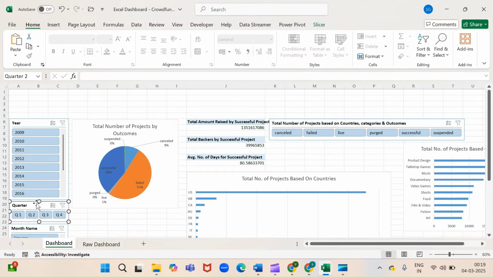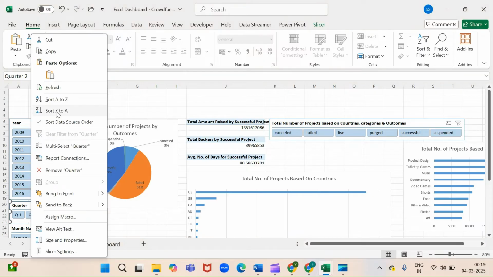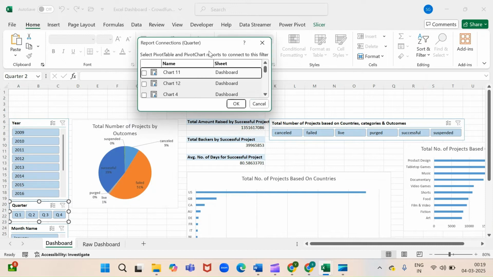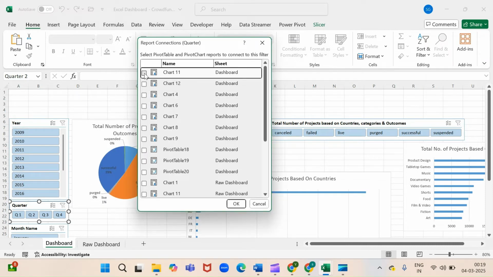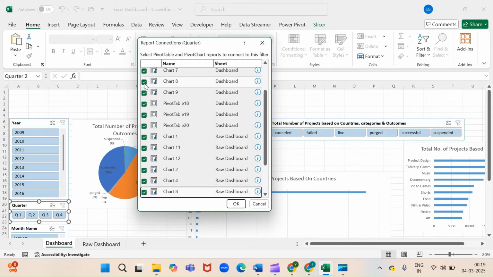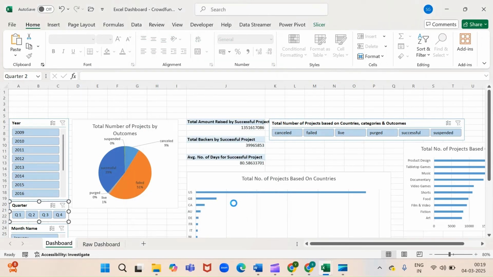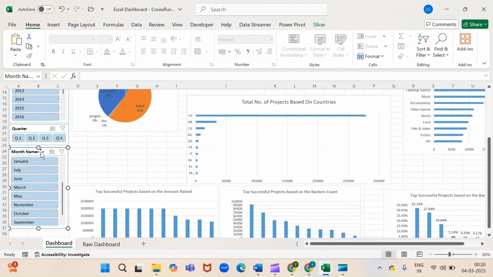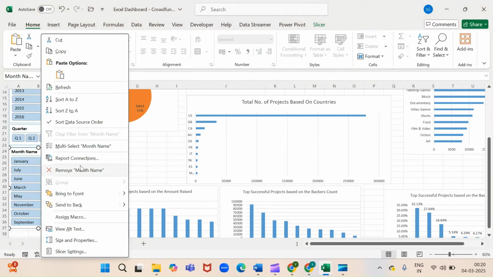Right click on quarter filter, go to report connections and check all the boxes and press OK. The same process we will do on month name filter.